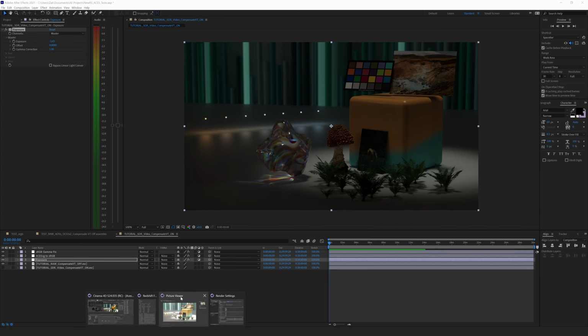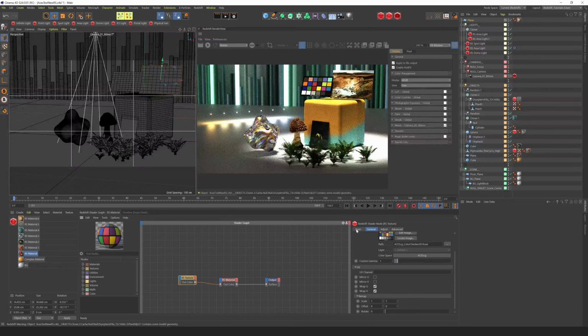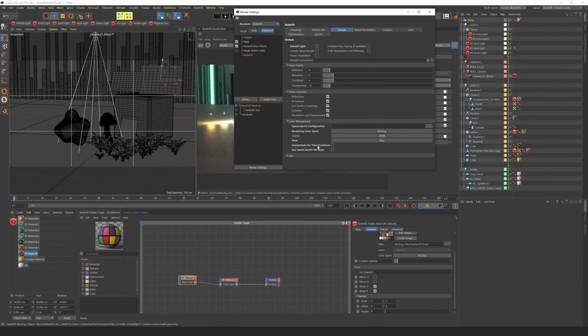So that's it. That would be the way to utilize the same workflow as before. We just need to select raw and make sure our compensate for view transform is turned off. To be honest, I'm not exactly clear on what's being done here. Compensate for view transform seems a little confusing to me, and I'm curious to know once they release the documentation exactly what this means and exactly what's happening.